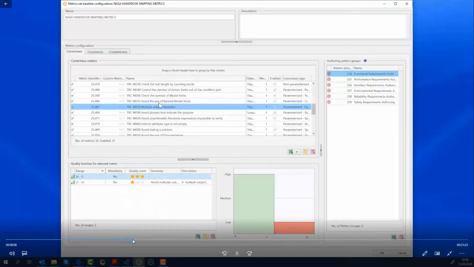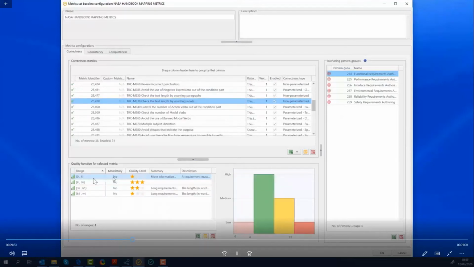For instance, in this case, which is checking the text length, we have set these 4 steps for ranges. So we have bad quality, which is less than 4 words, or more than 61. Good quality between 4 to 56, and medium quality between 36 to 61. Of course, this is parameterizable depending on your needs or your organization's criteria.